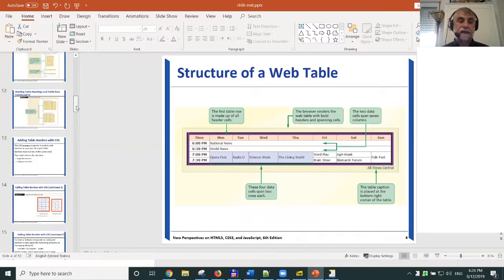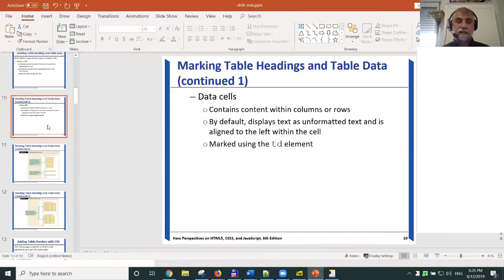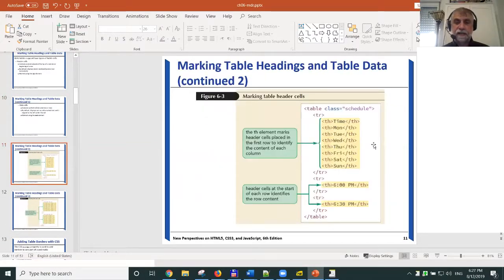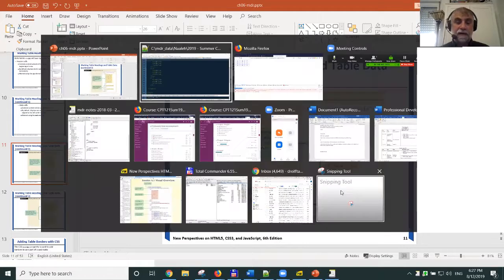Here's the example for that. They have their example over here, right? You actually put in the TR, you're going to do a TH. Instead of doing a TD, you're going to do a TH for table header. And here they have time, Monday, Tuesday, Wednesday, Thursday, Friday, Saturday, Sunday for each one. And then that will go and put in a header for each one. I could put a header in if I wanted to, I guess.